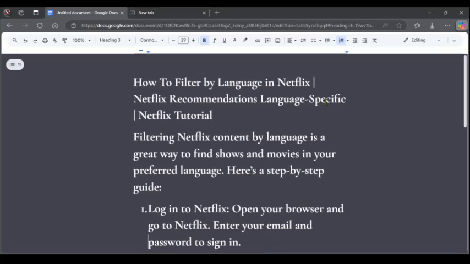Filtering Netflix content by language is a great way to find shows and movies in your preferred language. In this video, I'm going to walk you through how to filter by language in Netflix.